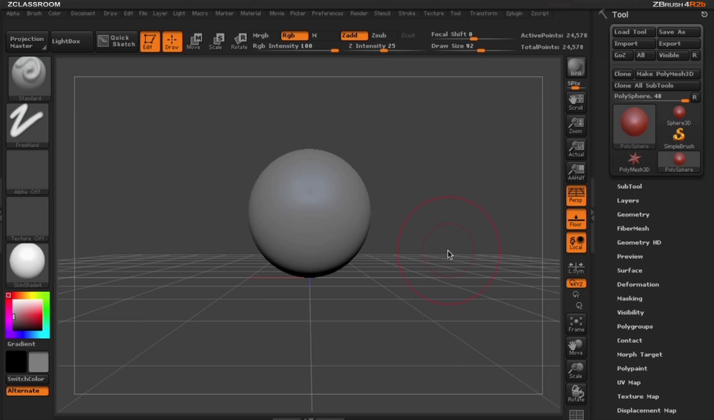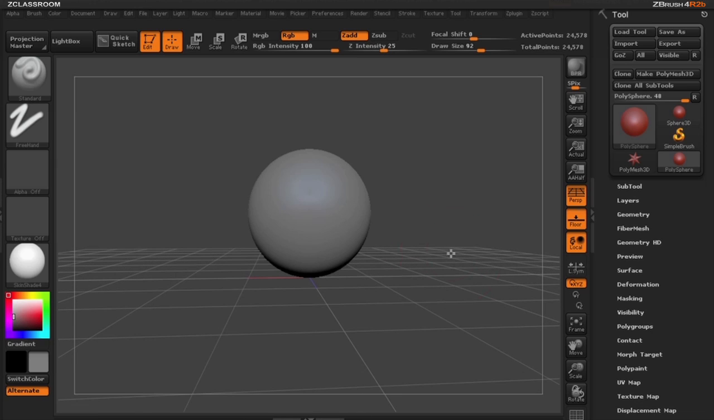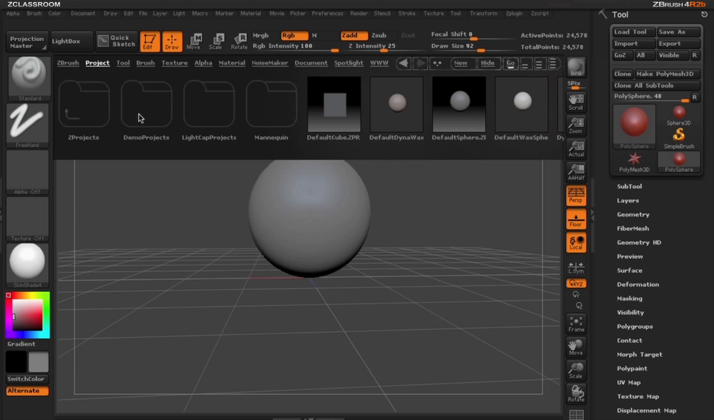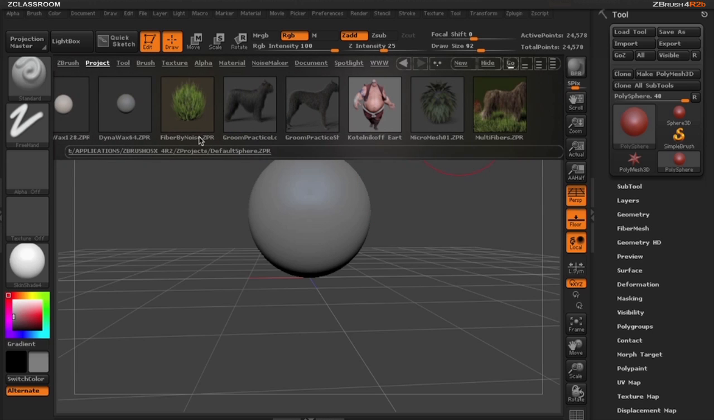Hello and welcome to a video on using MicroMesh with fibers. In this video I want to show how we can reconstruct a project that is shipped with ZBrush 4 R2B.